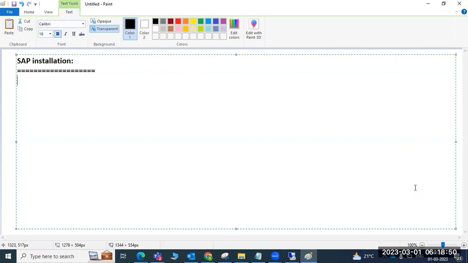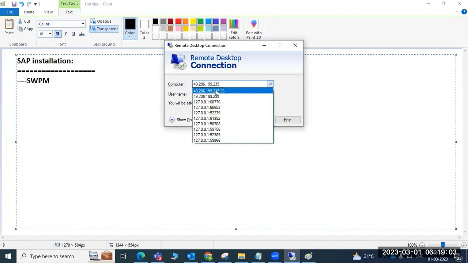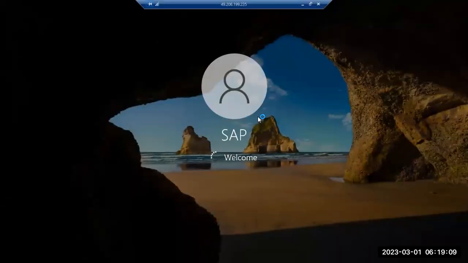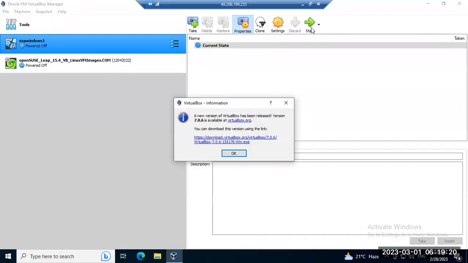Now installation should start from SWPM, which is the tool. We have to start this tool. How to start this tool, now we'll see. Today, after half an hour or 40 minutes, I will create the users for you so that you can log in and do the practice as well.